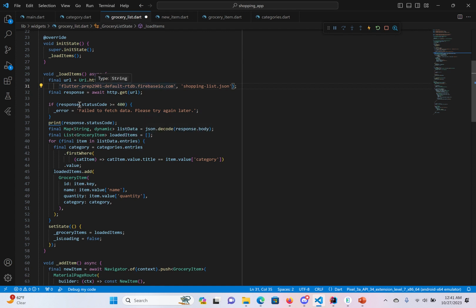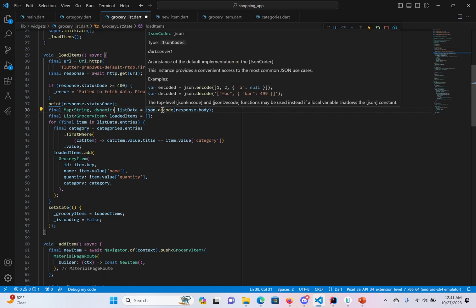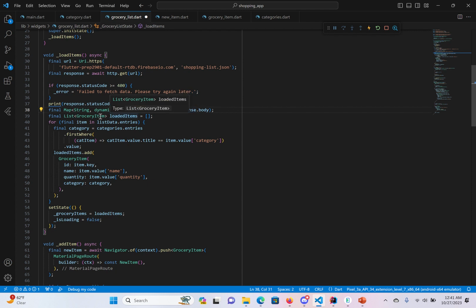So here we are basically checking to see if the response status code is greater than or equal to 400, which is basically the max I set for it. If it was greater than this, then we'd set an error message to come out and say that it failed to fetch the data and to try again later. Going down here, we actually have the print for the final map, using a String and dynamic Map, as well as using JSON to decode the response body.